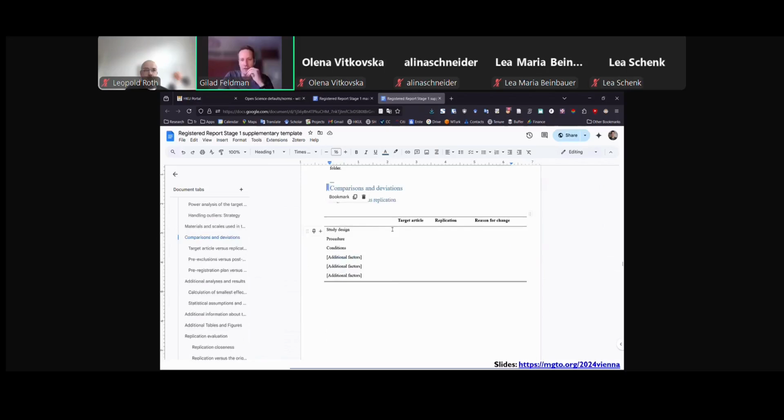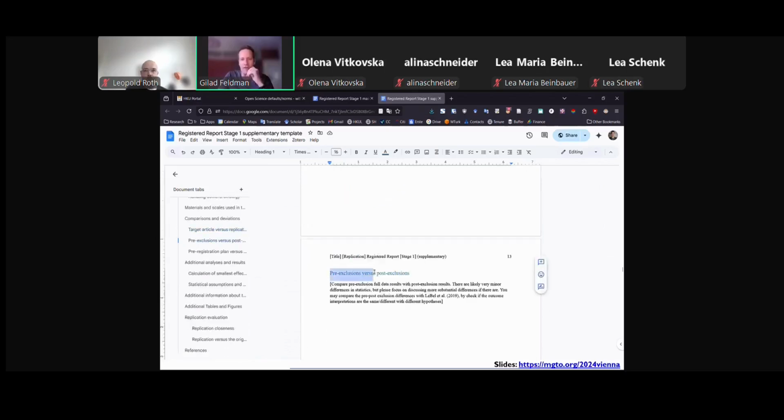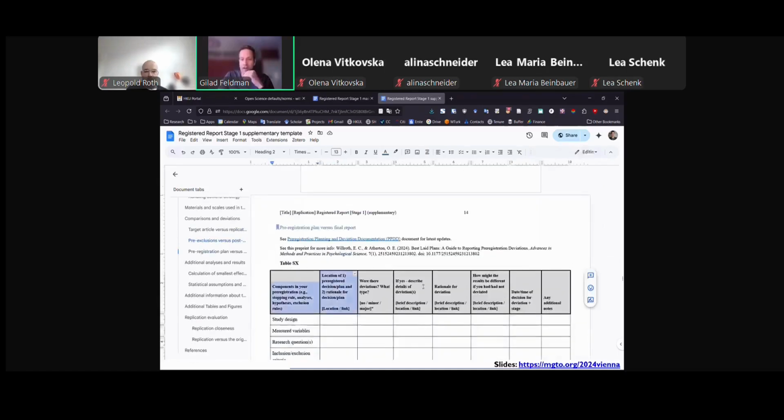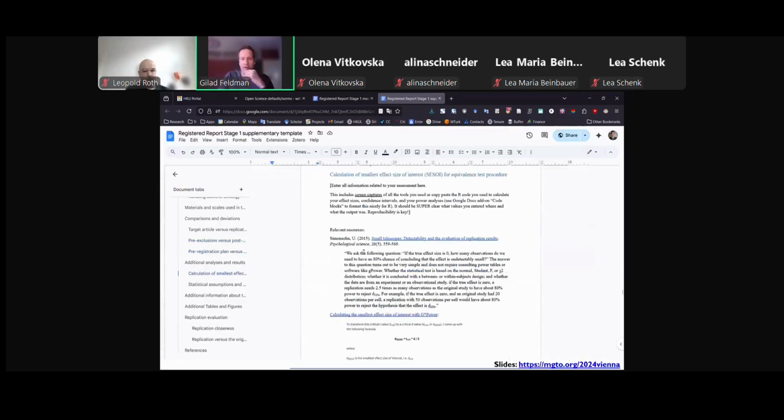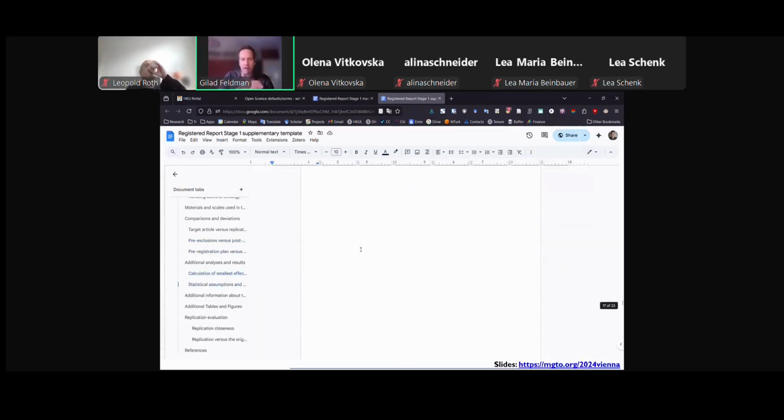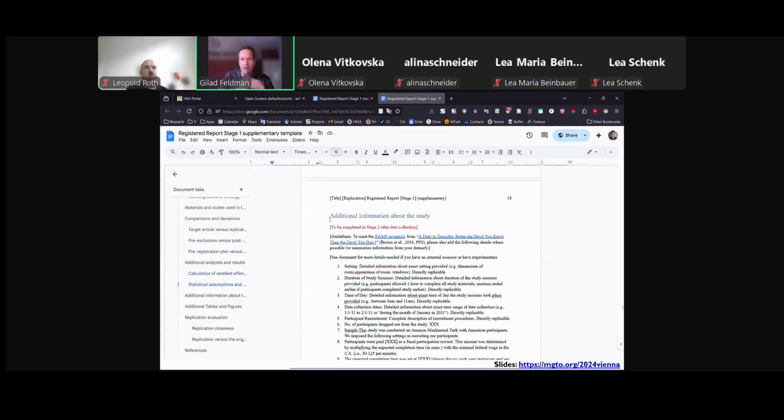All the comparisons and deviations, we have a lot of placeholders. So pre-exclusions versus post-exclusions, if you pre-registered some exclusions, all the deviations from the pre-registration. So this is a placeholder for Stage 2. And then a bunch of things regarding, let's say, how the study was run. So all this is to be completed by Stage 2. But at least you can show the reviewers that in your supplementary, you're already ready to disclose a lot of things to increase the transparency of your research.